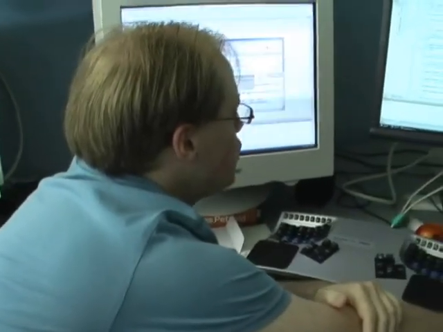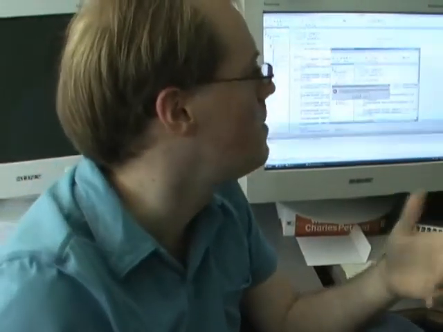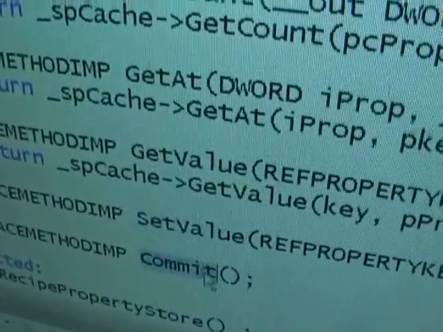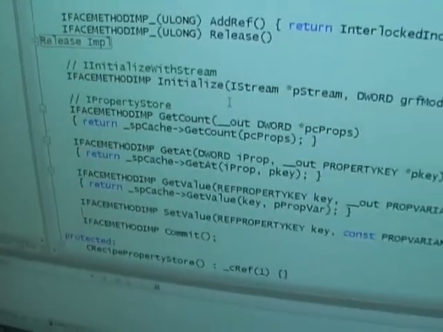Well, the property handler interface, if I could just show you some code here, it's actually a pretty simple interface. It's just kind of like a dictionary. You get the count of items, get value. These are the methods right here: get count, get at, get value, set value, and commit. These are the methods that I implemented over my property handler.